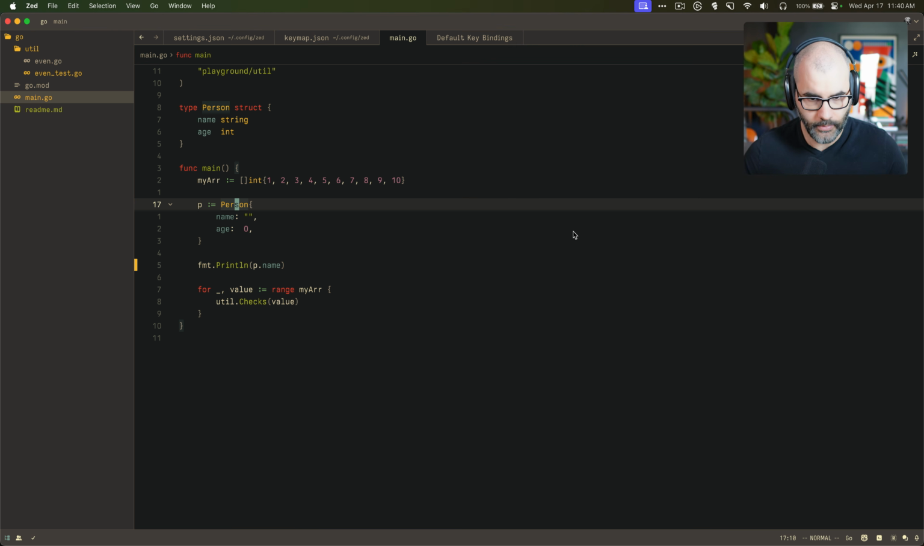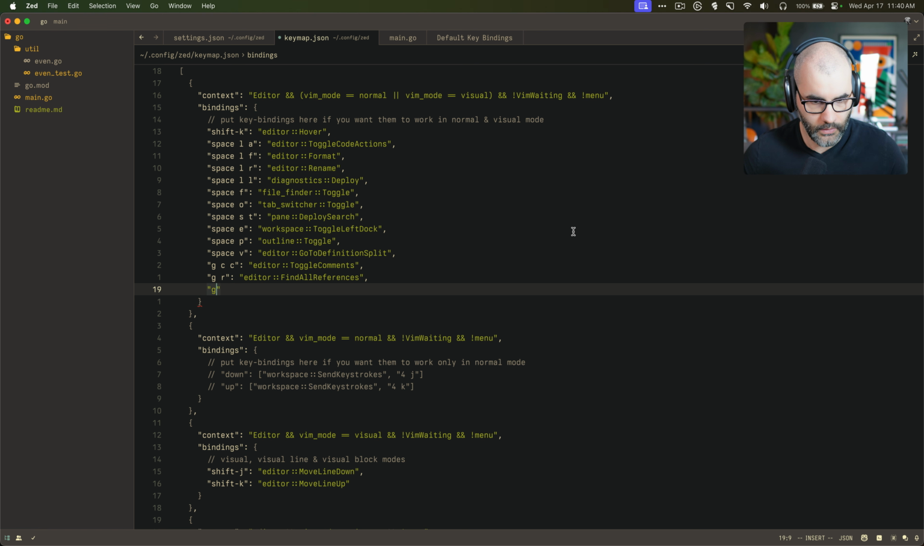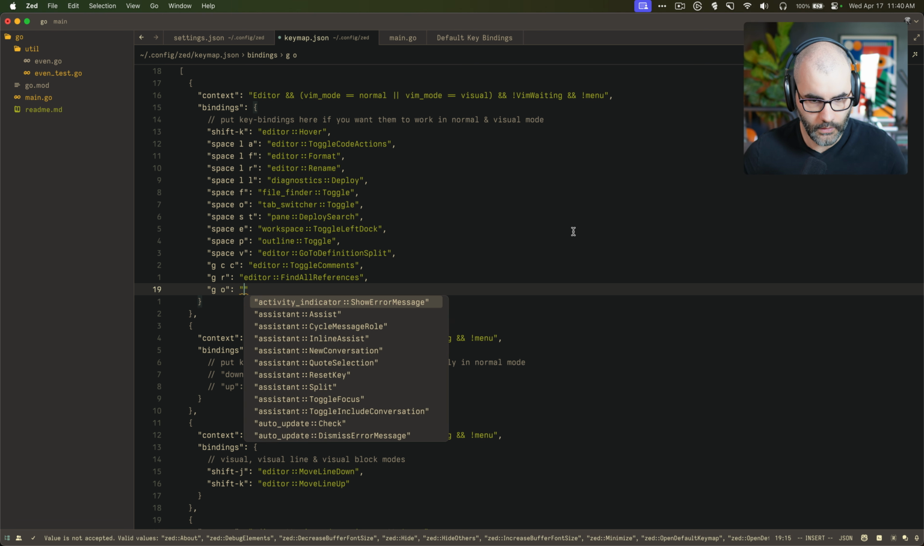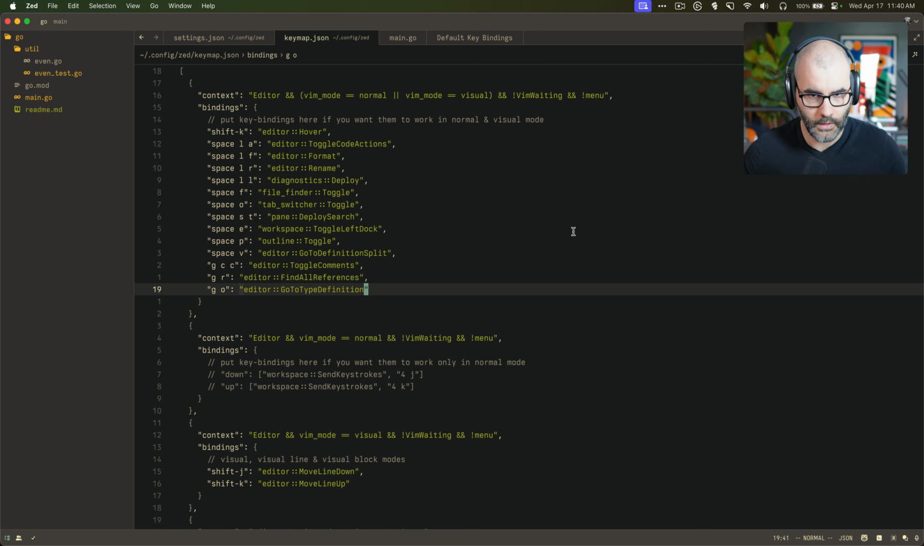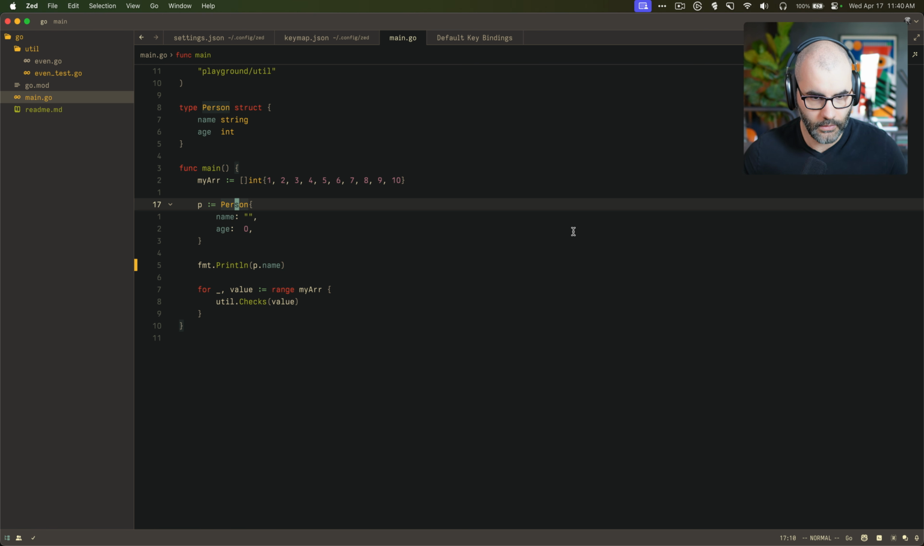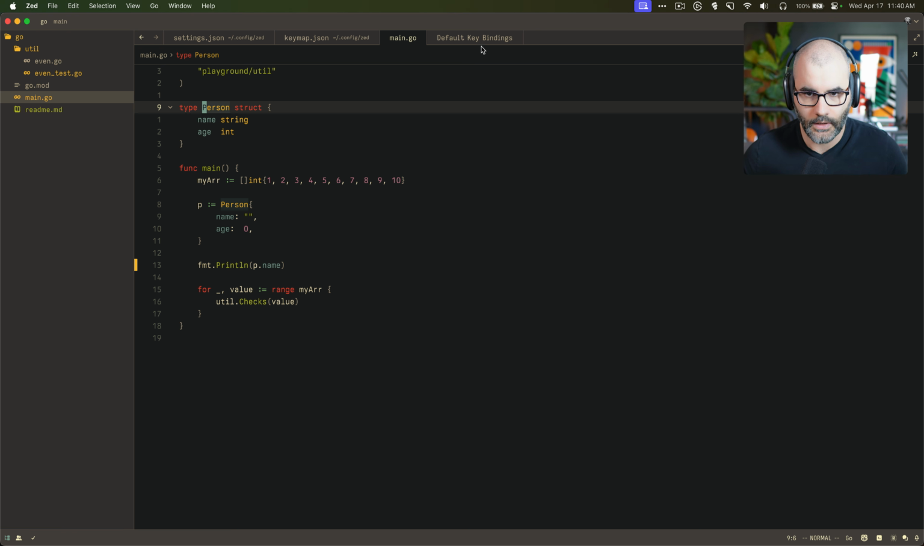Cool. So let's go back here and let's go back to our keymaps. And here we can do JO. Go to definition. I want type definition. There you go. So now if I go to main and let's just go here and JO, that takes me there. Sweet. Next.